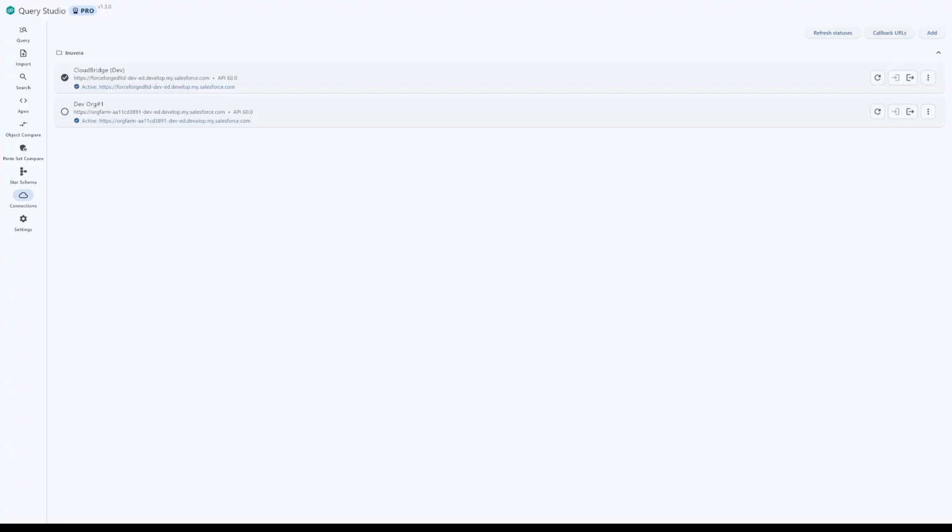I've got two here that are active, and you just log in through the typical Salesforce connected app method. You can see here the URLs that I've got, the API version that it's using. You can launch the org if you want to open it. You can edit, you can duplicate the connection if you want multiple of the same for whatever reason. And obviously you can delete them if you want.